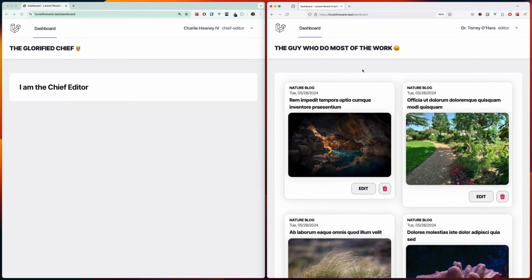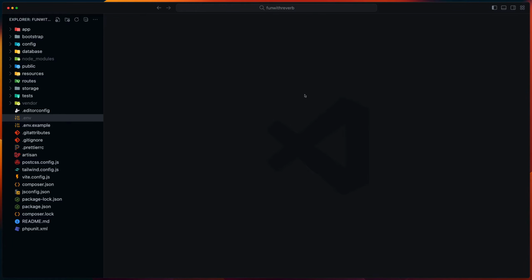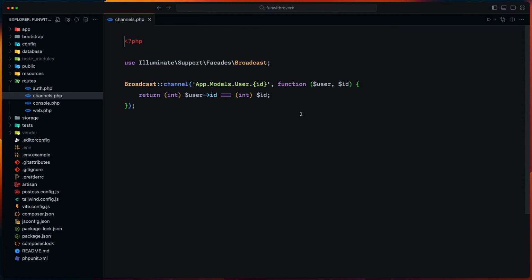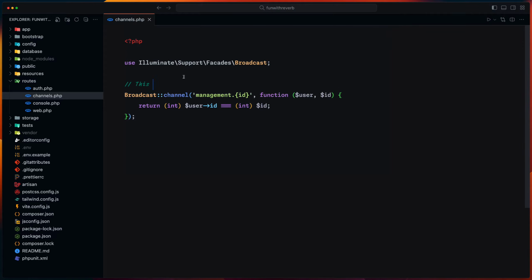Okay, let's start. So first, after installing Laravel Reverb, we will have a new routes file called channels.php. When we open it, Laravel provides us with a default channel. We just need to modify it to fit our example. Let's change the channel name to management. This will be our private channel where users can subscribe to.